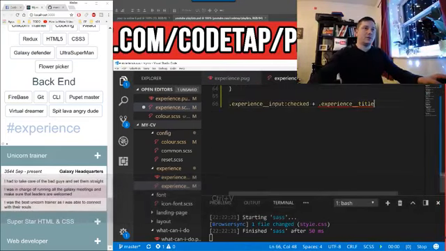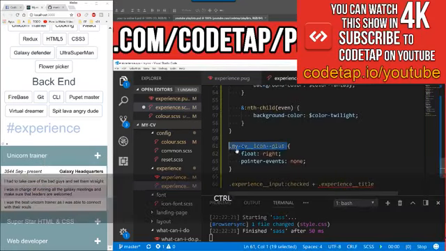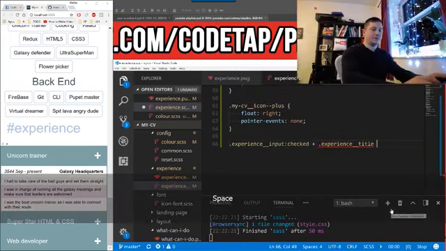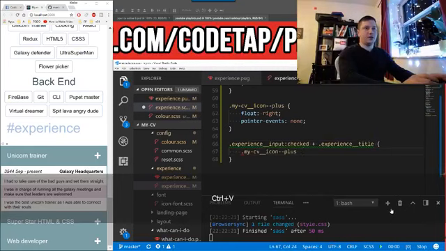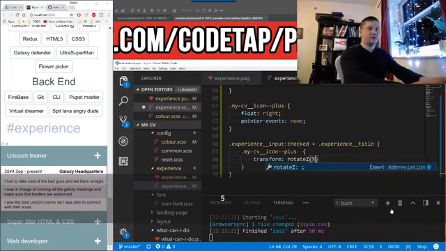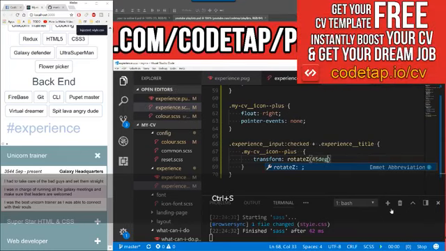So whenever an input is in the check state, let's select the next title, which is this one, and inside it we'll select this CV icon plus and rotate it. Okay, and transform, rotate Z 45 degrees. Okay.